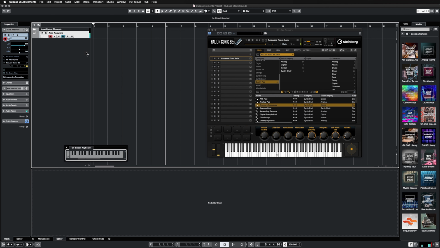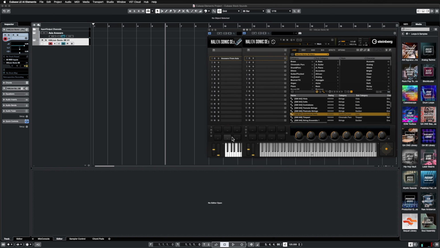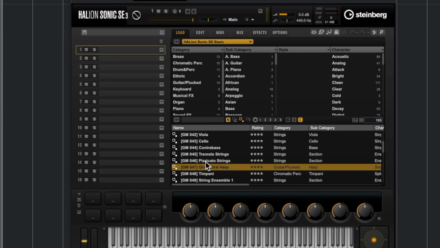And now I'm going to press I. If you want your key commands to work, you've got to get rid of this on-screen keyboard. And so I'm just going to press Option K to get rid of that. Now I press I and add another Halion Sonic. Let's close this one for now and look for some more sounds.